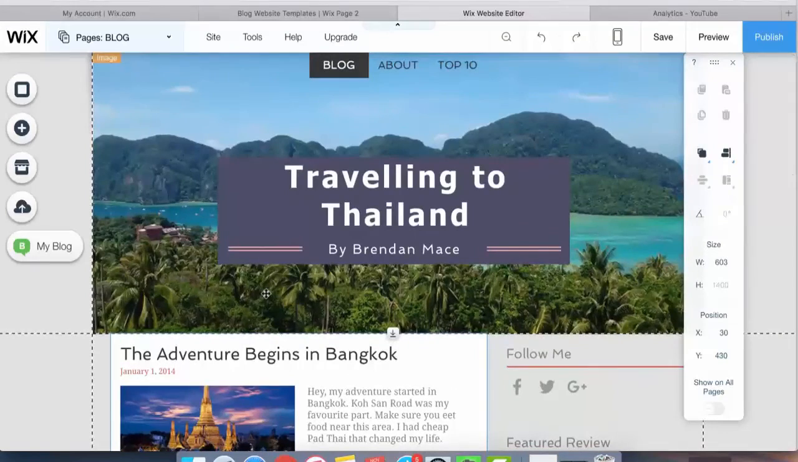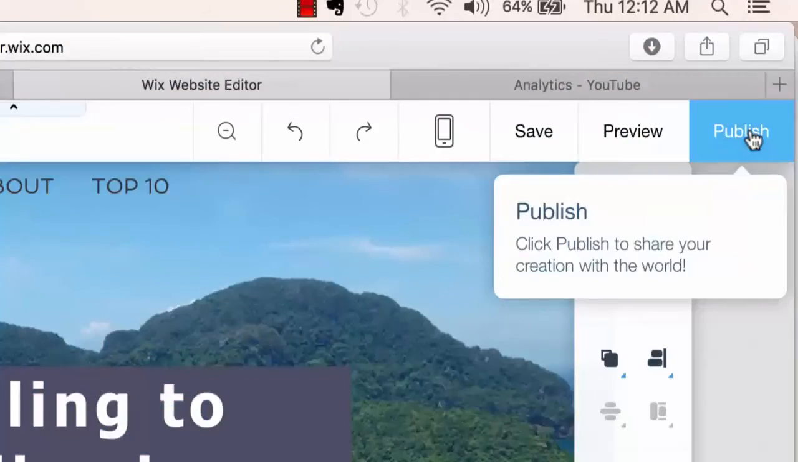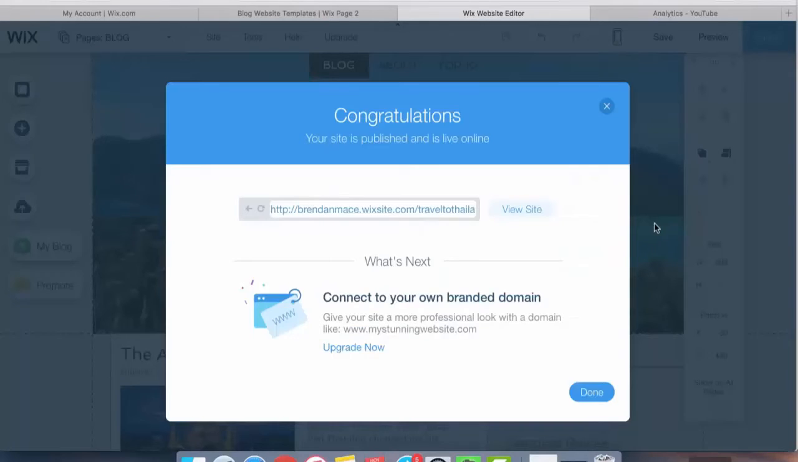Once you feel comfortable with the website that you have created, you want to click on this publish button at the top right of your page. By default, Wix is going to publish your site on a subdomain, which is not terrible if you just want a site for your own personal use. But if you're trying to create a professional site to sell some kind of product or service, then you definitely will want to have your own domain name.